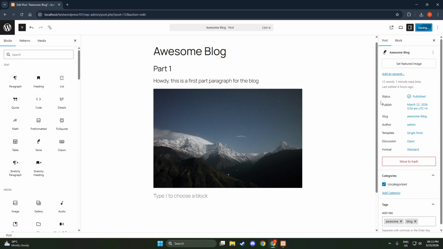That's all it takes to add an image in WordPress. With these steps, you can quickly enhance your content and keep your site looking polished and professional.